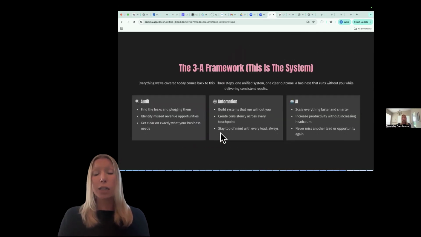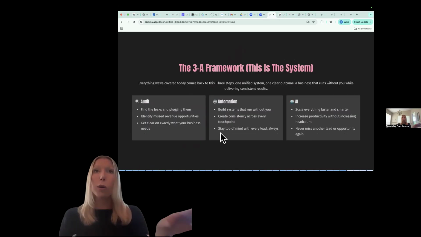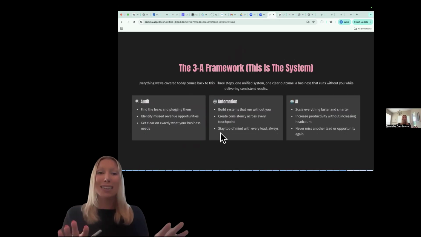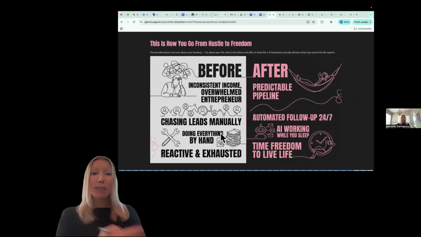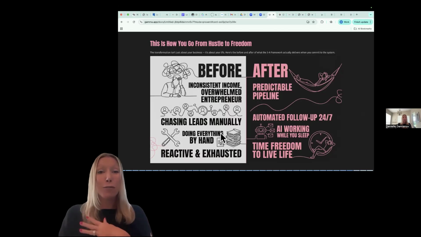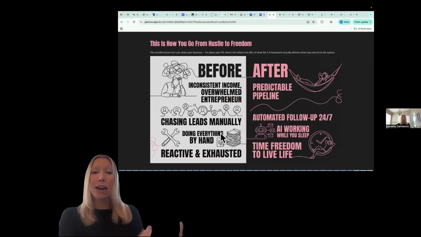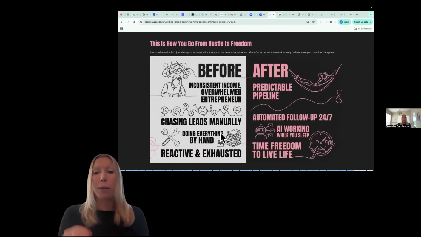But AI is not going to fix the broken system. Tools in a CRM is not going to fix the broken system. Okay. This 3A framework, this is what will fix the broken system. It's auditing. That's the very first step. And that is what always gets missed or not done. And then it's automation and then it's AI. So this is how you go from hustle culture, which is how I grew up, into freedom. Because before we were inconsistent, overwhelmed, chasing leads, and now we have a predictable pipeline. We have automation and follow up.